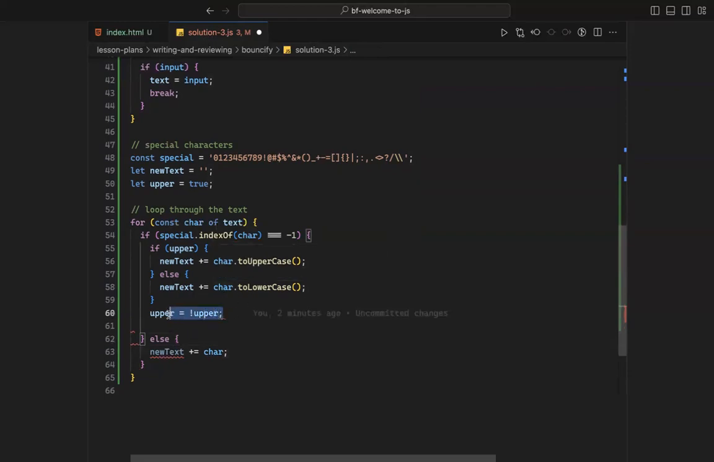And I need to change the Boolean all the time. So for each character, if the Boolean is 1, I need to make it uppercase, and then I need to change the Boolean to make it 0, because the second one needs to be lowercase. And the second time when it's 0, it will make it lowercase, but I need to change it all the time. So that's why I say upper is equal to not upper.